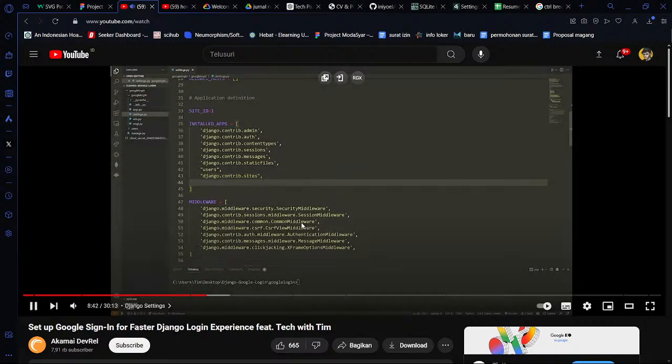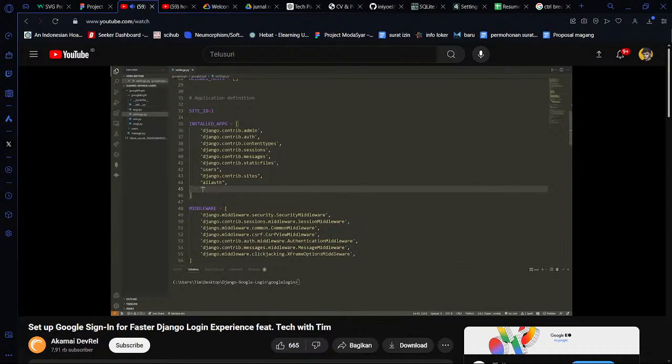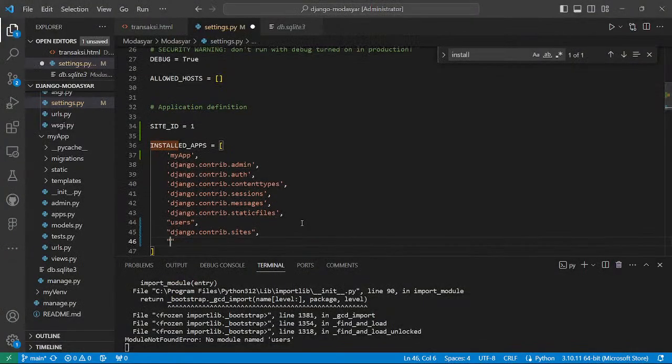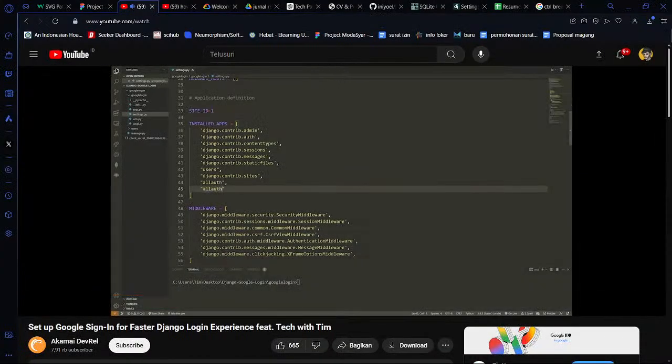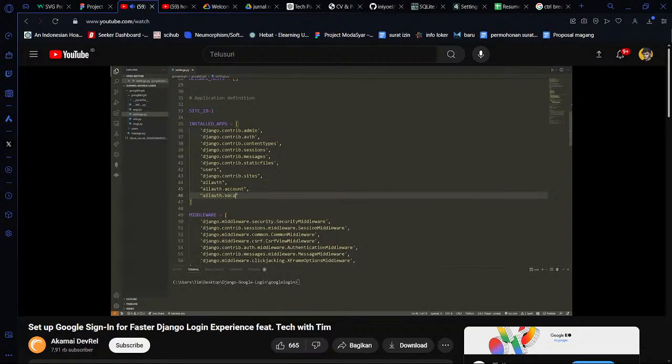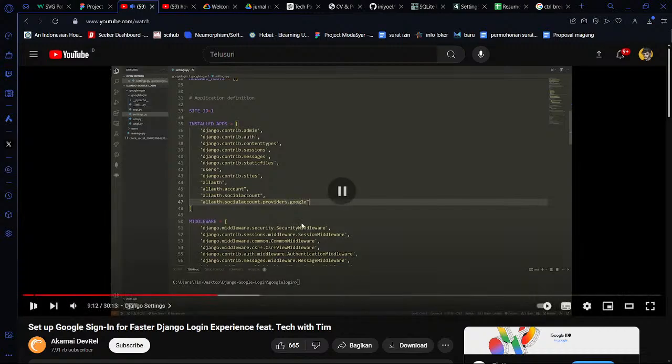Here, and then we're going to add allauth. Now this is built into Django, and this allows us to do authentication with things other than just a standard sign-in. We can do this with Google as well now. Okay, so we're going to add allauth.account. We're going to add allauth.socialaccount, and then we're going to add allauth.socialaccount.providers.google.